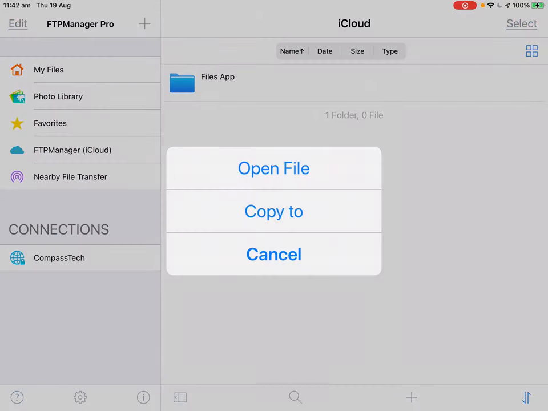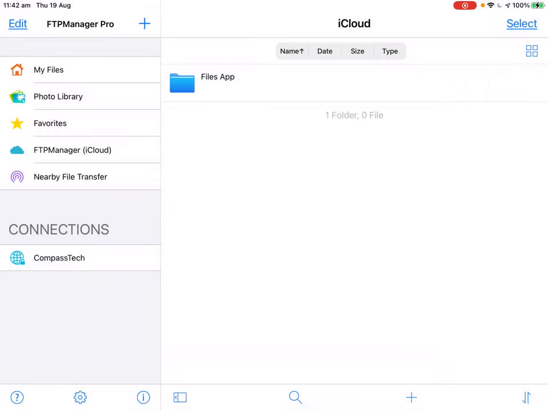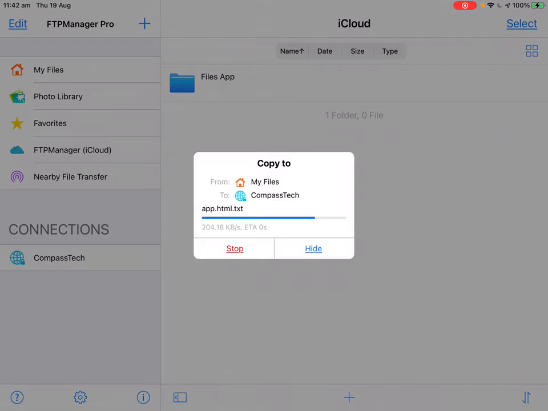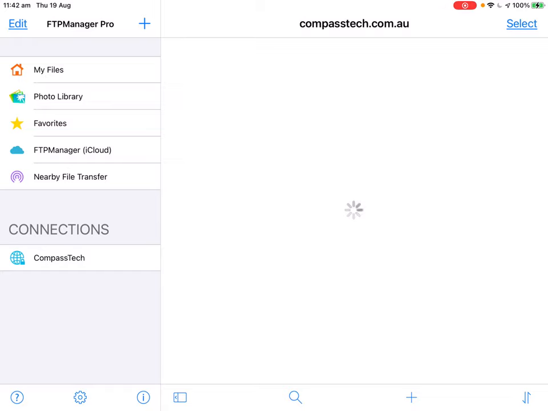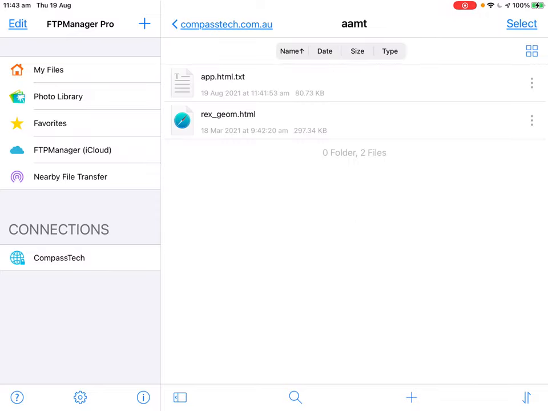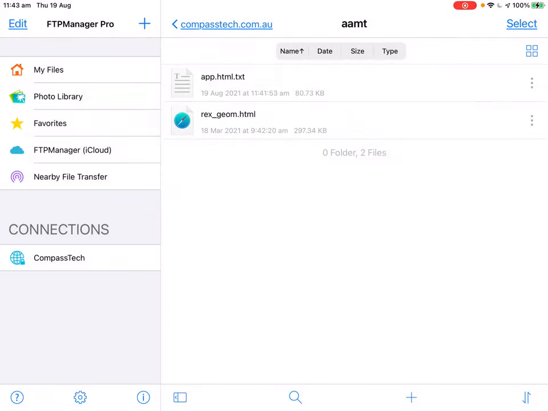I'm going to copy it to my website, Compass Tech. Put it into a folder I'll call AAMT and save. Now you notice the name of the file has actually, they've tagged a .txt on the end of it. We just want it to be an HTML file, so I'm just going to rename that. It's the only work you've got to do in all this. No coding required. So we're going to call it app.html.